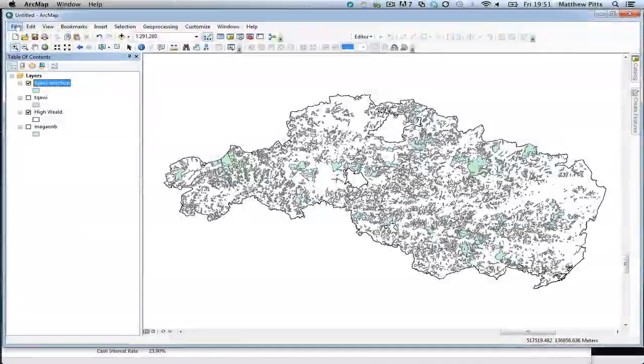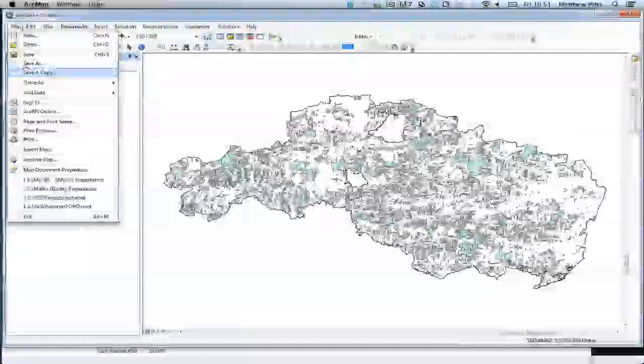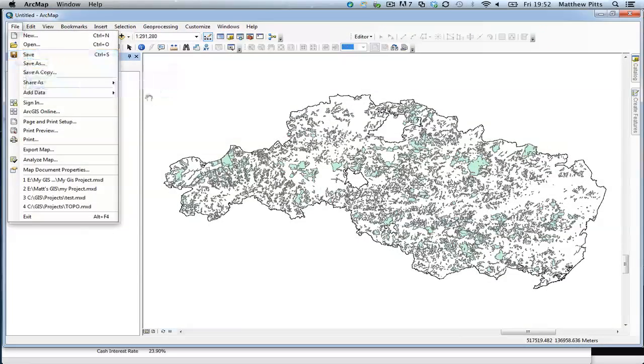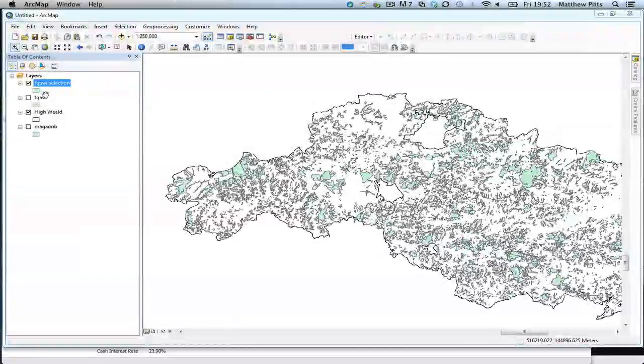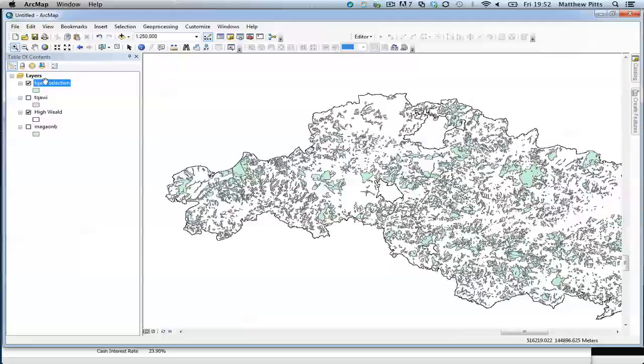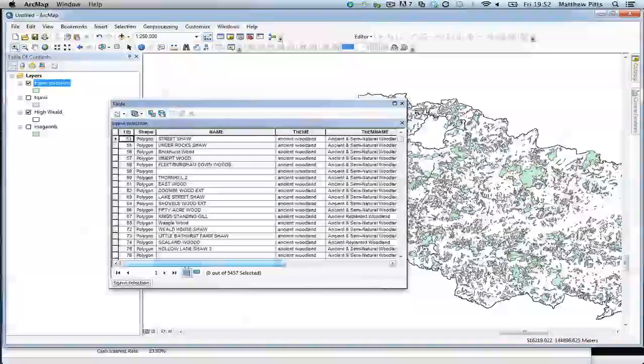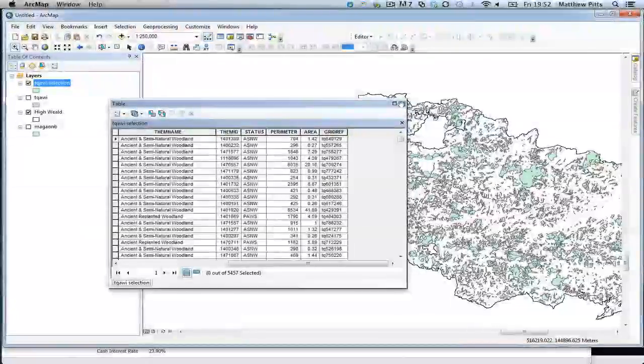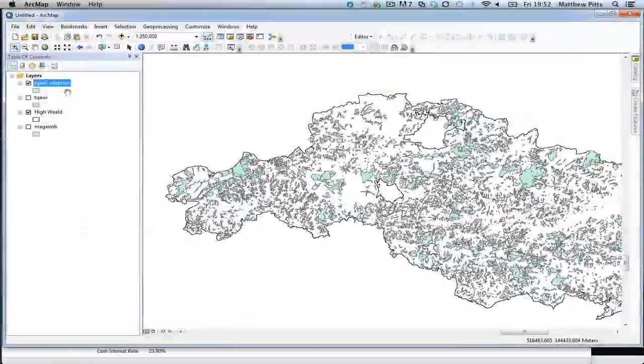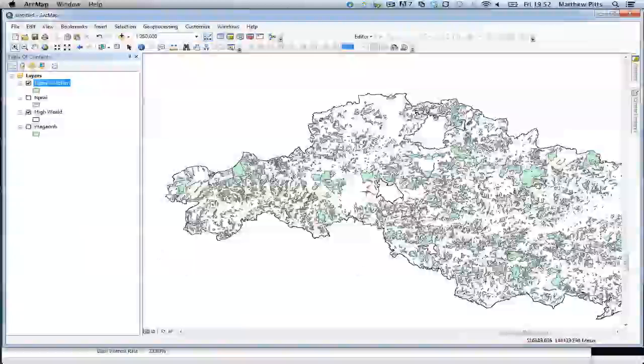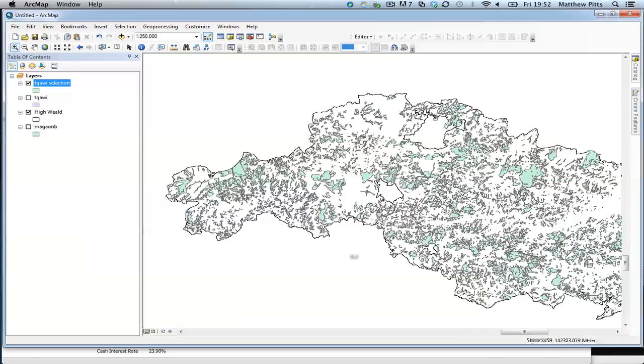So if I go up here and save the file and then come back to reopen it in the future, the layer will be saved in here, along with all its attributes as well. So it's a way of making selections and extracting and creating smaller sets of data very quickly. But the layer is only saved in here and is only available in this map view, so you could not load it into any other project. And it's not available through the catalogue at the moment.